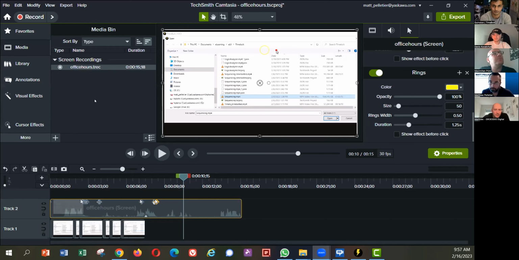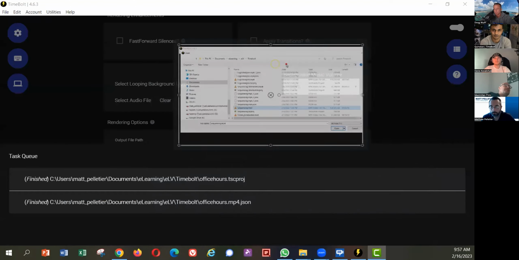I don't know if TimeBolt will work with that. The thing is that after, I don't know if it was Camtasia 18 or Camtasia 19, after Camtasia 18, I think Camtasia changed the way they do the save file. The save files are different than they were before.